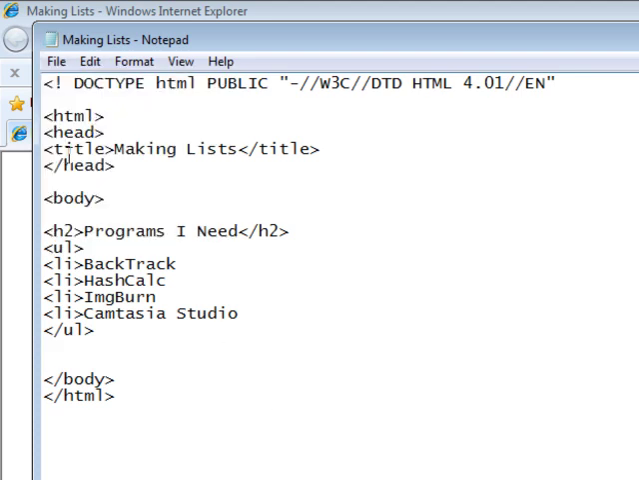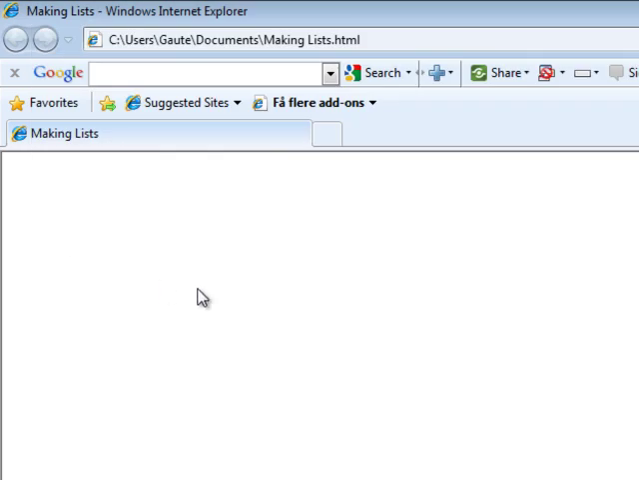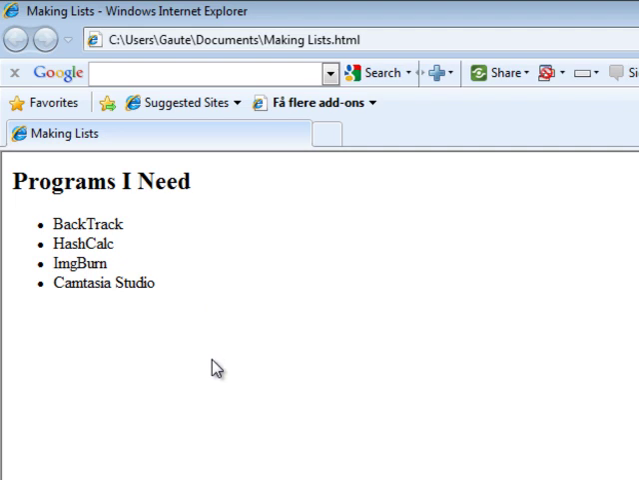We'll save it. And F5 to update the browser. And this is our unordered list. Now, here you can see our bullets. And the browser determines the character used for a bullet, but the default, I believe, is a disk in most browsers. We can change this. Instead of using a disk, we can also use a square and a circle.